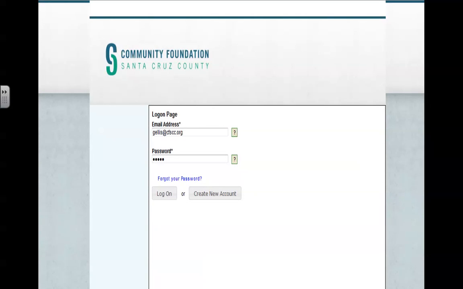Welcome! This video tutorial is meant to familiarize you with our new online application and grants management tool. I will step you through how to log in, create an account, and complete a grant application. The screen that you see here is the login page, which you can access from our website.